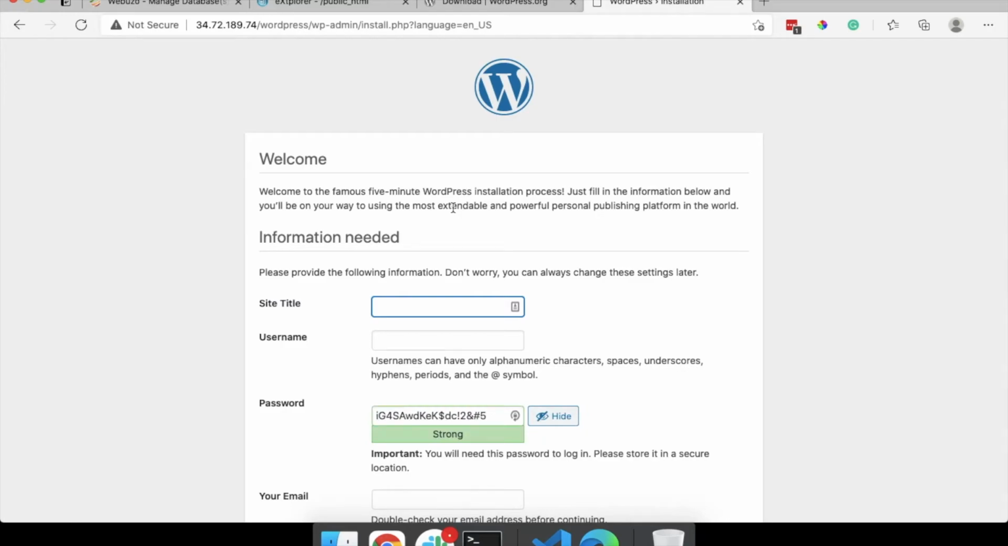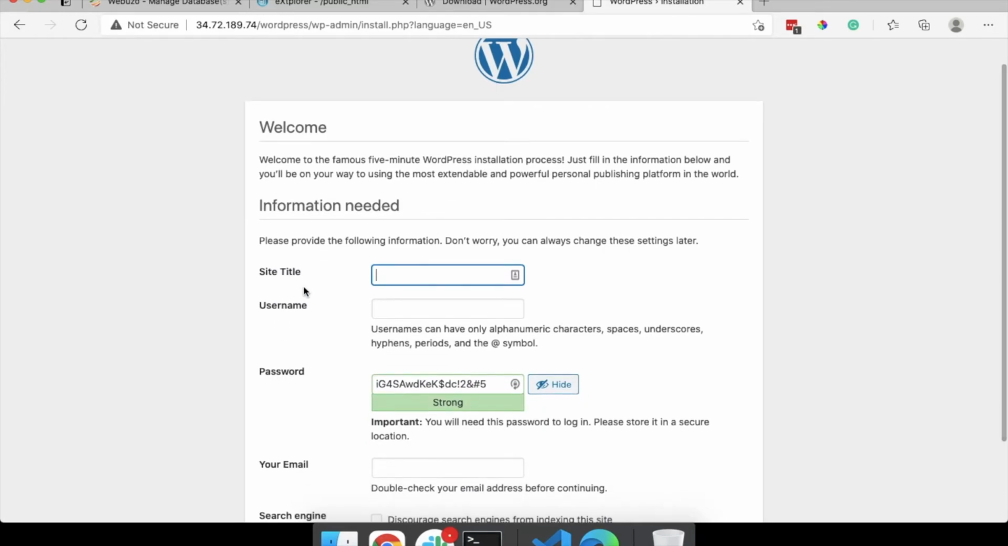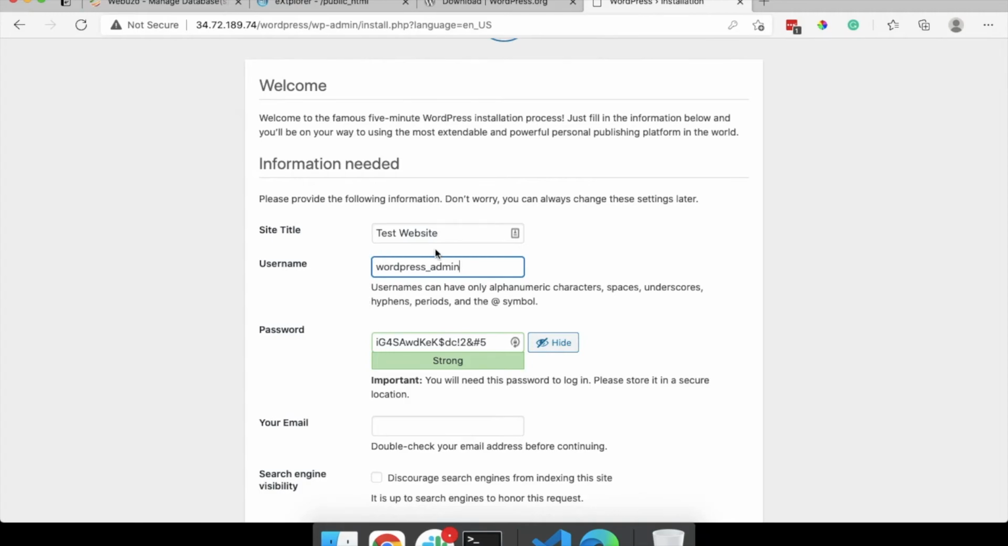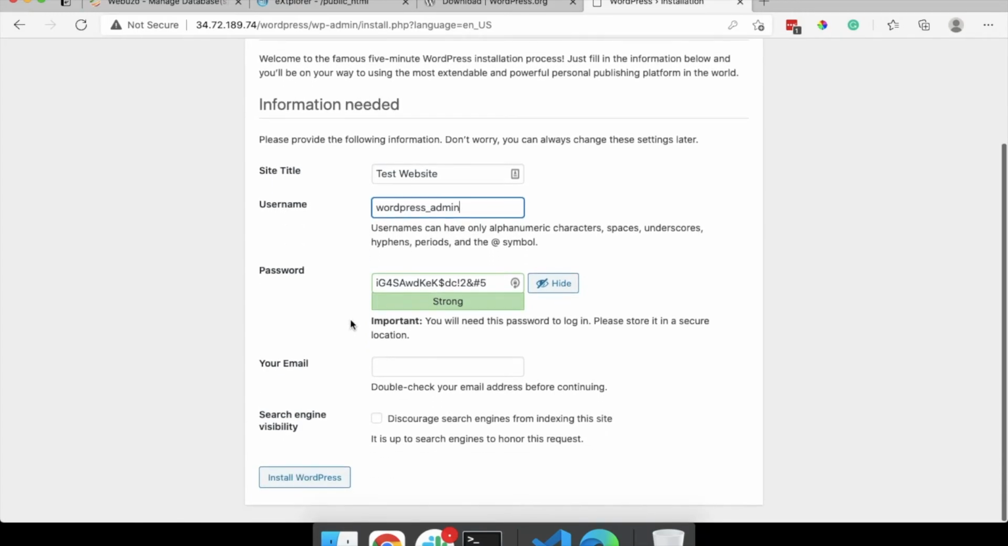Now it will ask you the details about your site. So what will be your site title? You can change this later. So for now we can keep it anything. Username. So this is the username that you will use to log into your WordPress admin panel. And this will be the password for this WordPress admin login. Enter your email here.